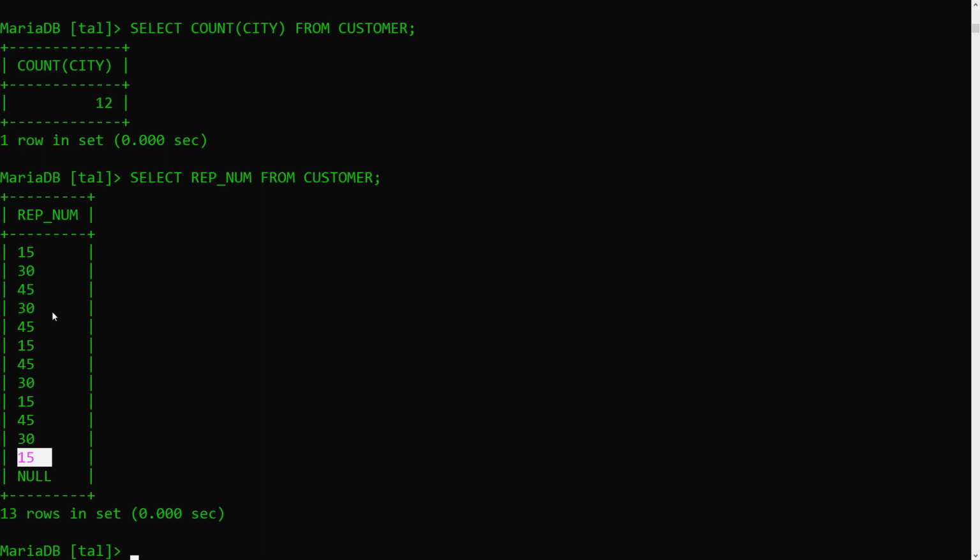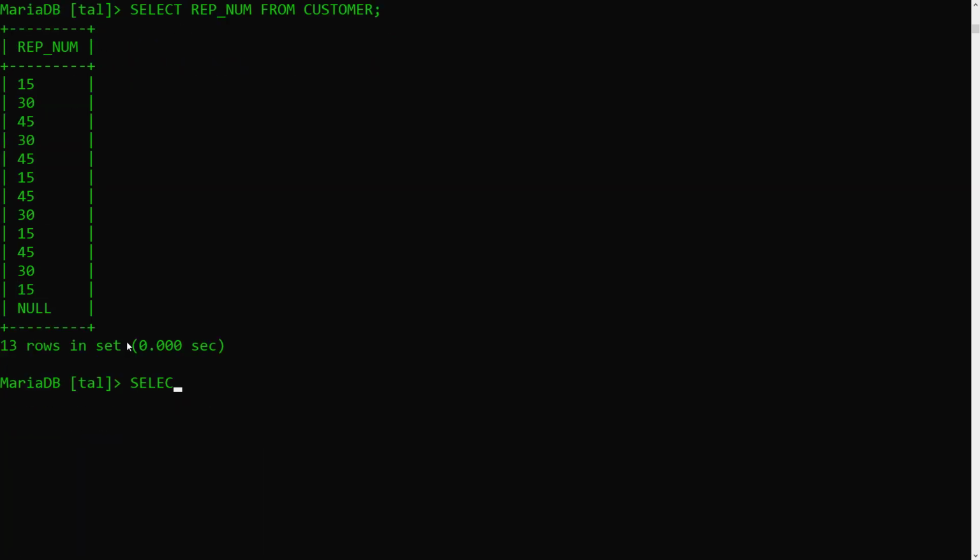I want rep num, and I want to count per rep num of how many customers there are per rep num, right? So we can do this. Select rep num and the count from customer. But that's not enough. We'll start there.